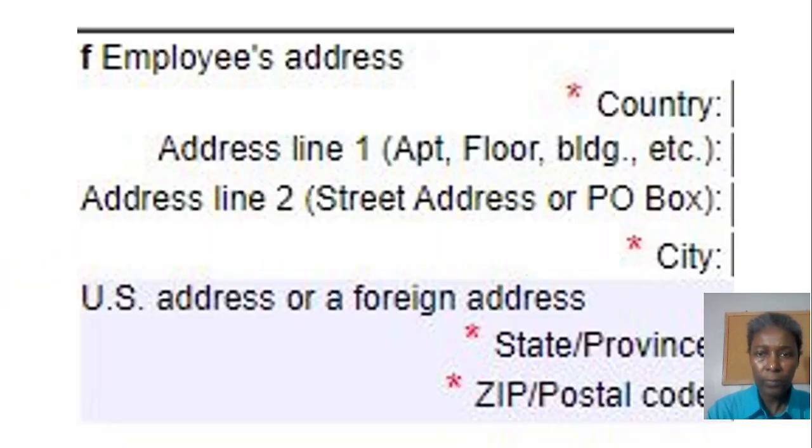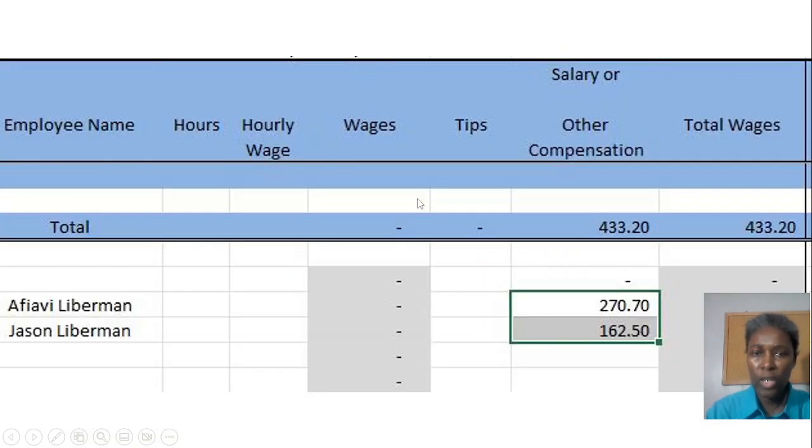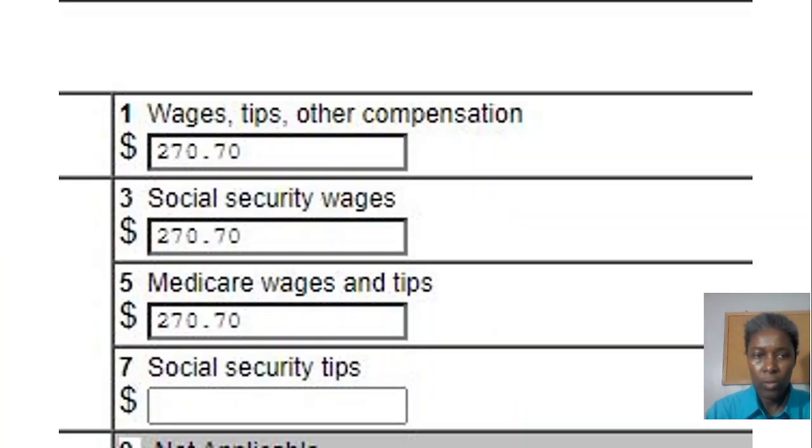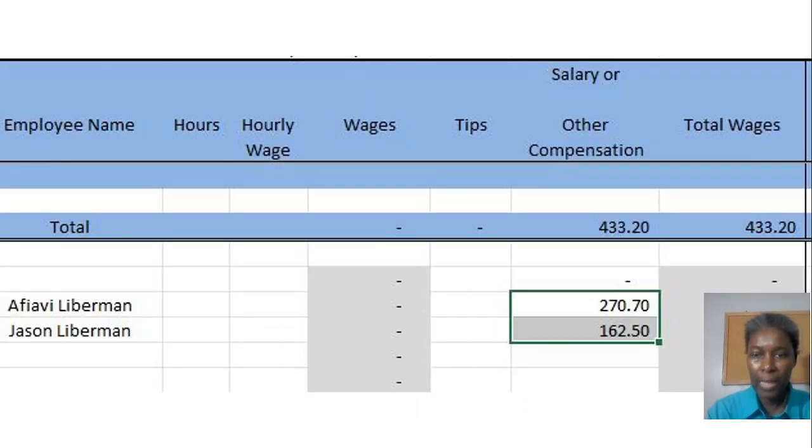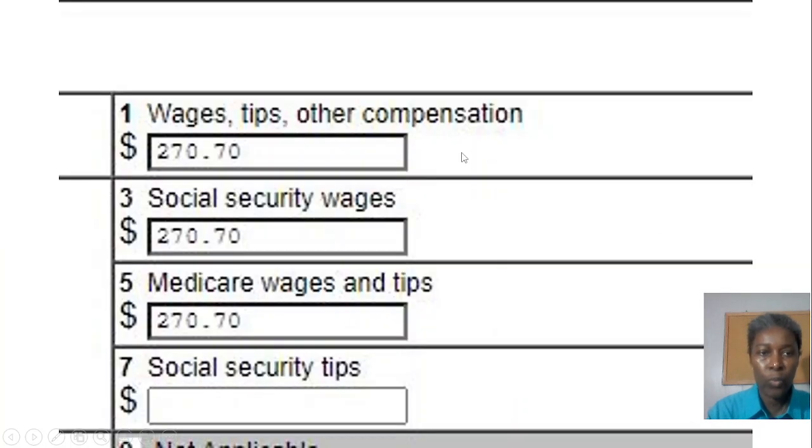So we talked about that. Yeah, the employee address, you will check that to make sure it's good. So we might be coming to this often. You can see that for employee 1 in our example, we are using total wages of 270.70. We put it on line 1. Let's go back.